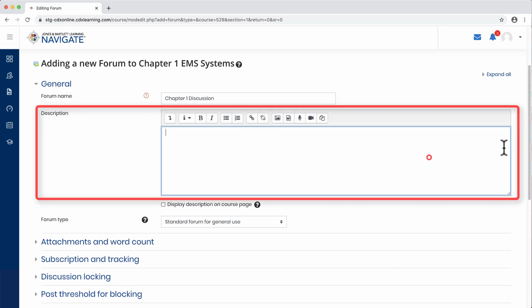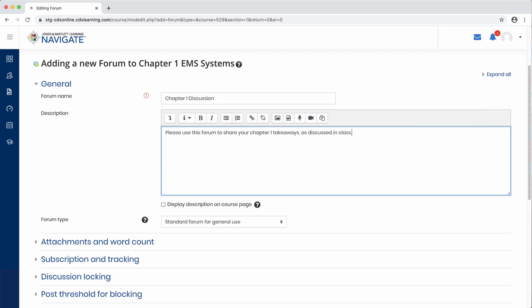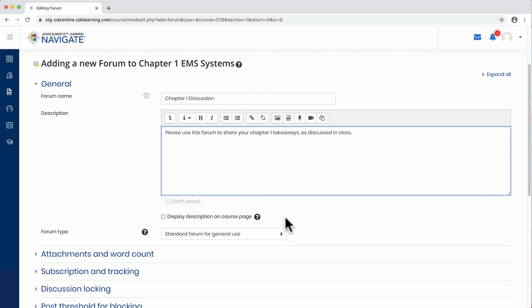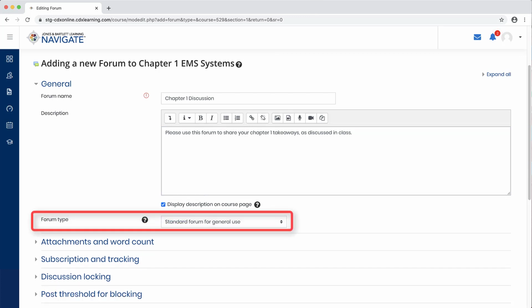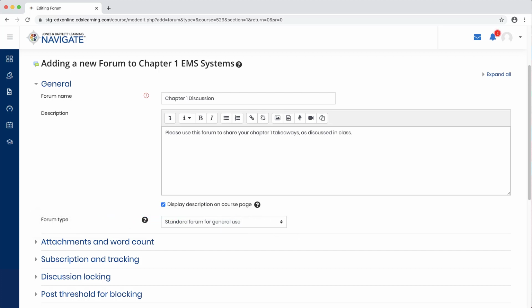Then use the description field below to enter the topic for discussion, your expectations for your students, and any additional information they may need. If you would like to display this text on the course page in line with the forum, check the Display Description on Course Page box below. Next, consider and use the Forum Type drop-down menu to select the best format or type of online discussion in which your students will participate.